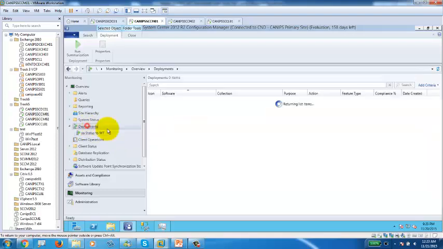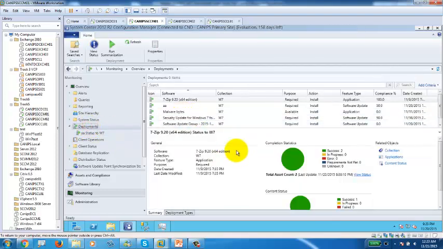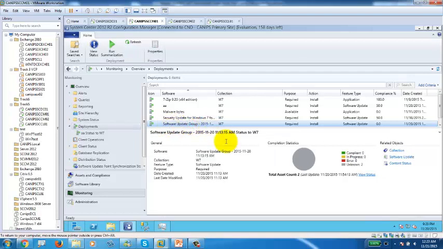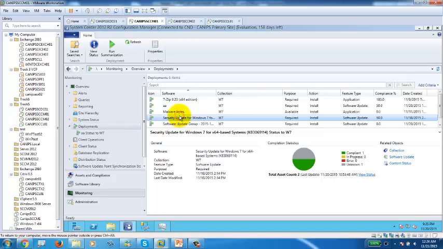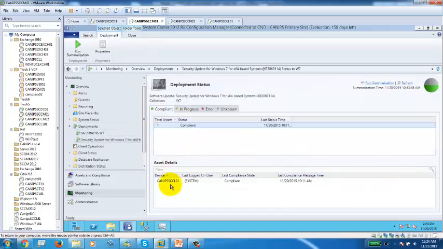So this is one. Secondly, I want to see this one, and here it says 2 unknown, and this one 1 compliant, 1 unknown. Let's view the status. So it is compliant on client 1 and unknown is this server. So basically it was just restarted.